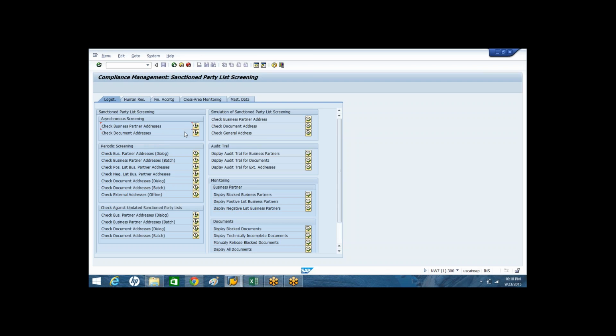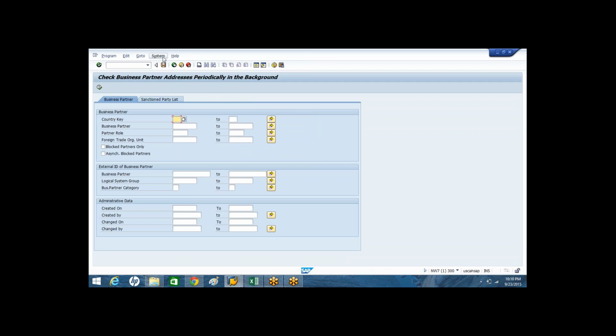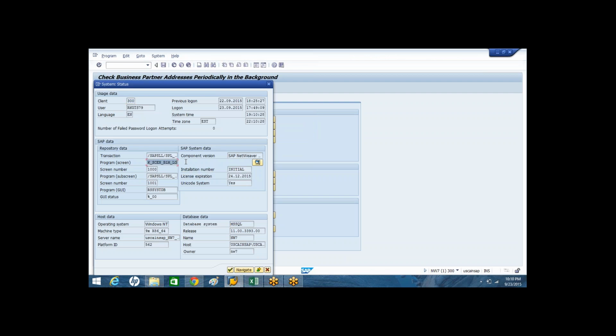You schedule the background jobs using these programs. For example, if you go here, you can find the program. Using these programs, you create a variant and schedule the background jobs at a particular time, and then the system automatically keeps performing the screening process for all of our transactions.